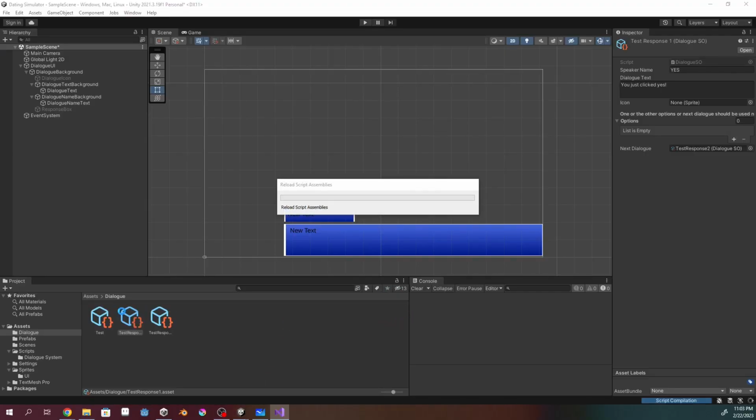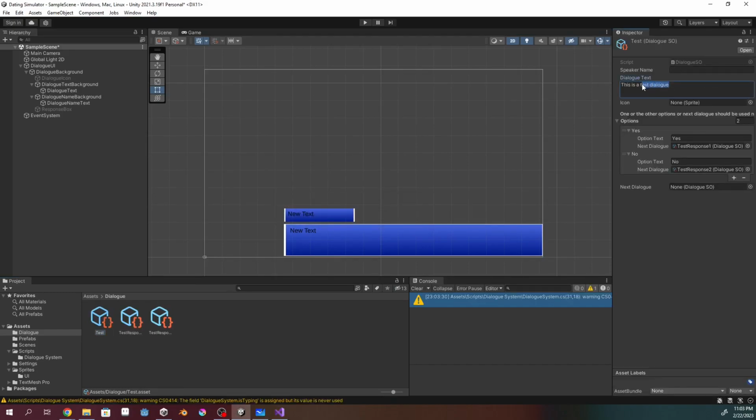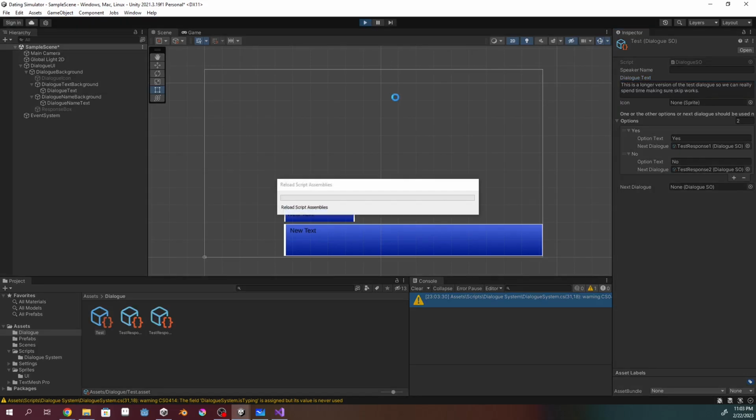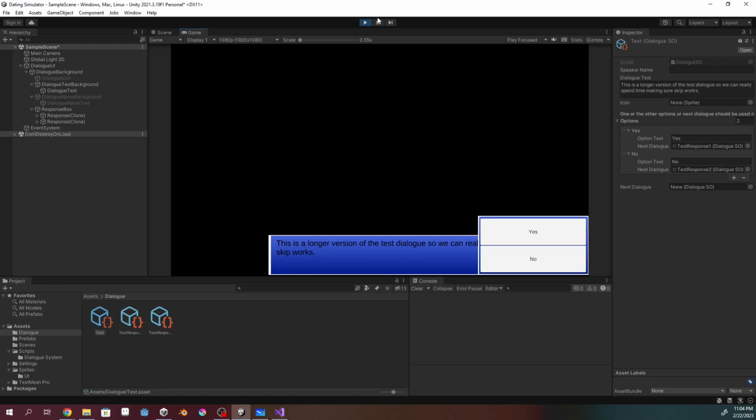So now, if we go back into Unity, compile our code, I'm just going to make this dialogue a bit longer so that way we can see it working and make sure it's working properly. So now, as it's typing out, when I click, and nothing's happening, so something's not working right here.